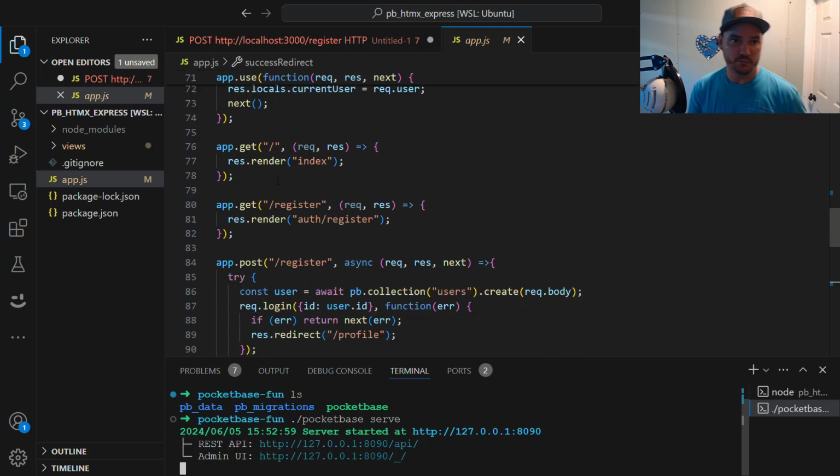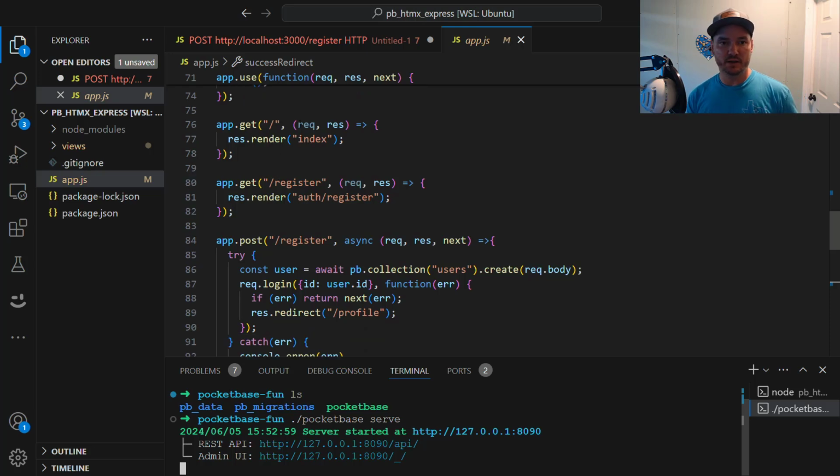All right, so then we have some routing happening here. We have our main home root route, which just renders an index template.